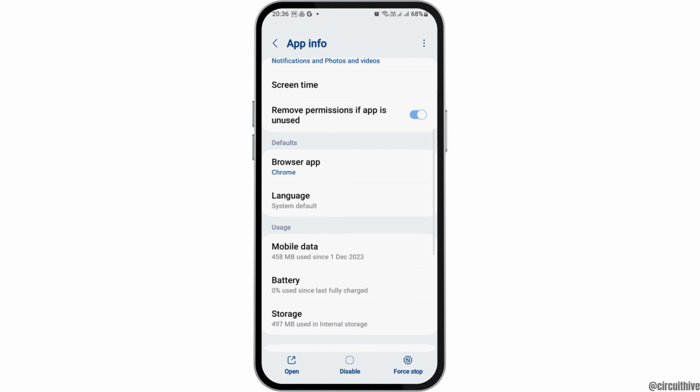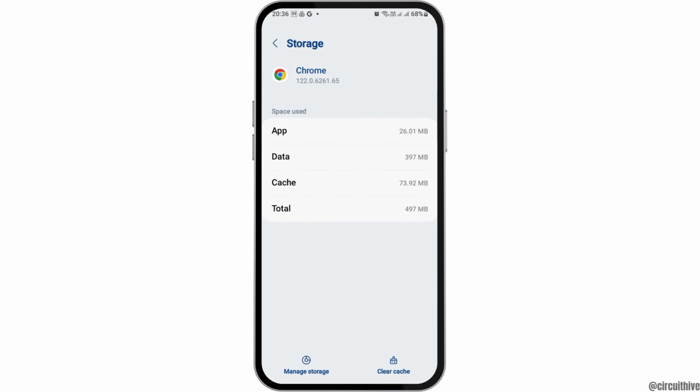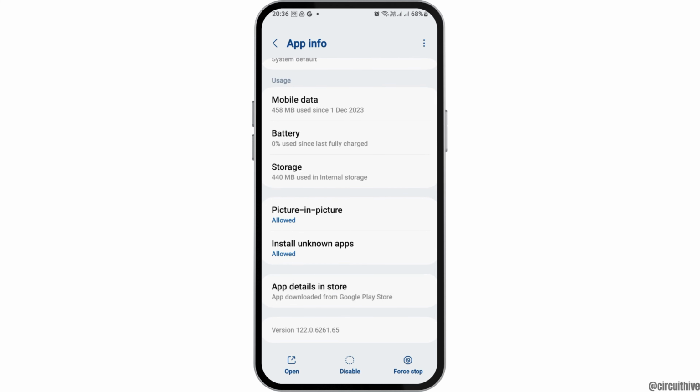After that, you can go back, and after going back, you have to go to the option of storage. After tapping on storage, if you see any cache out there, you have to go to the option of clear the cache and then go back again. Now go to the option of app details and store. After you tap on app details and store, now you can see an interface like this.